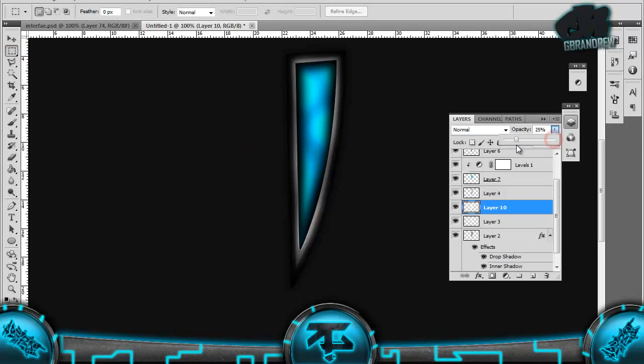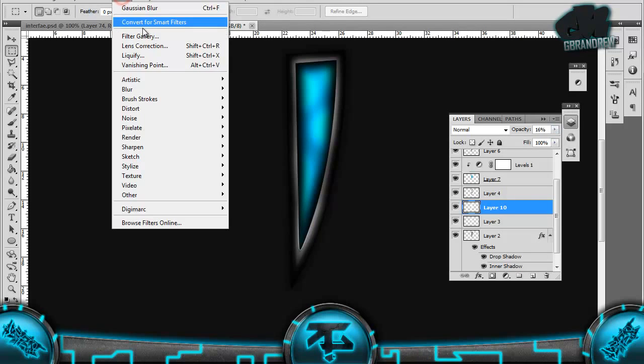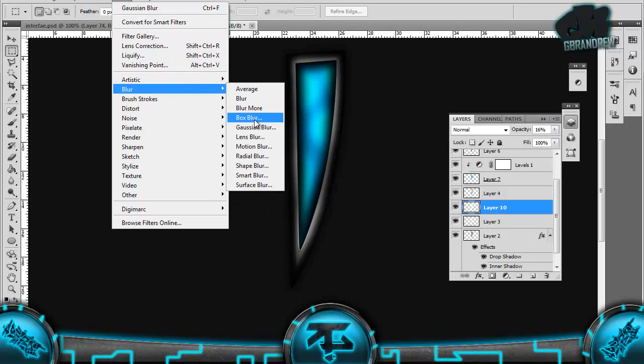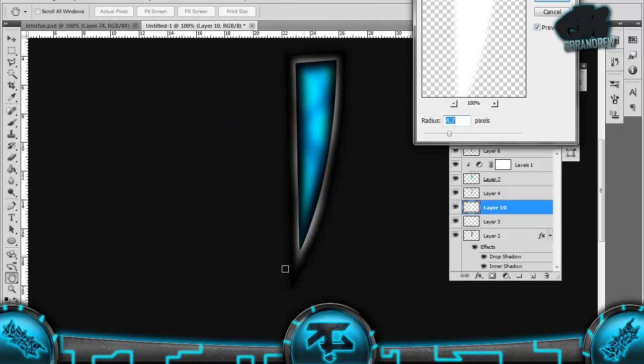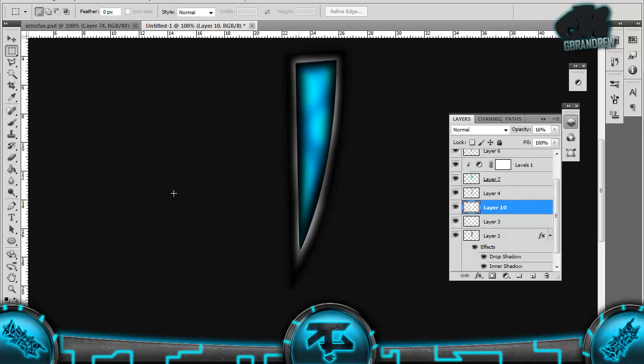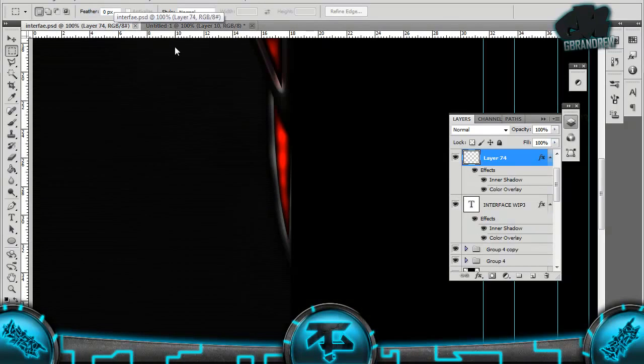Then what you want to do is just bring the opacity down quite a bit to about 16%, then go to filter and just give it a touch of gloss and blur, literally just like so, so you don't have the sharpness of the corners, unless you like that. Oh, that's a bit too much. Like so. It's about 0.8. And there you have it. As you can see, it looks pretty much the exact same as this.